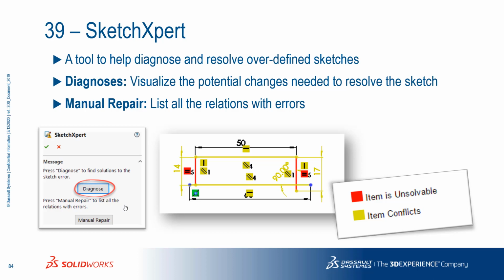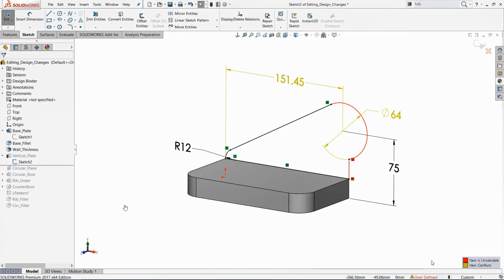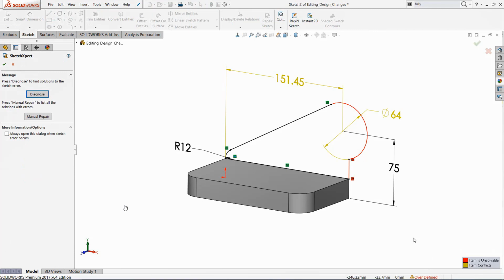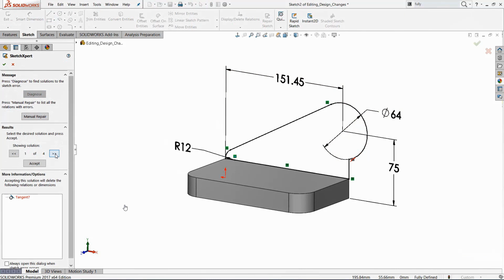Sketch Expert. Consider using this tool, especially if you are running into some issues with your sketching. You add an extra relationship, you add too many dimensions, it becomes overdefined, overconstrained, things are conflicting, unsolvable. Here's how you can diagnose that with an automated tool to help walk you through the process. Right, so here I have an overdefined thing, I click on it in the bottom, it launches Sketch Expert. And then diagnosing it gives me options.